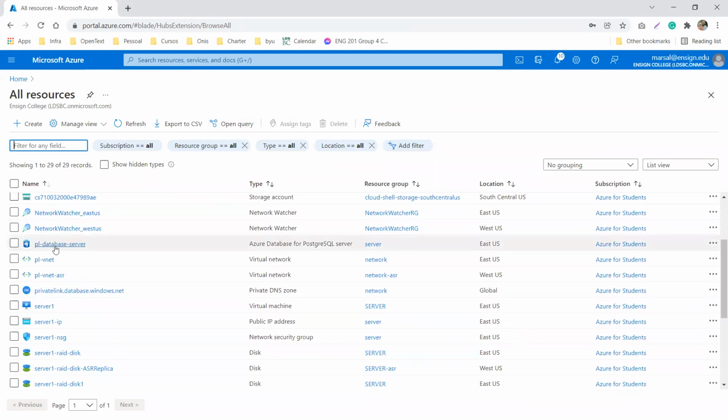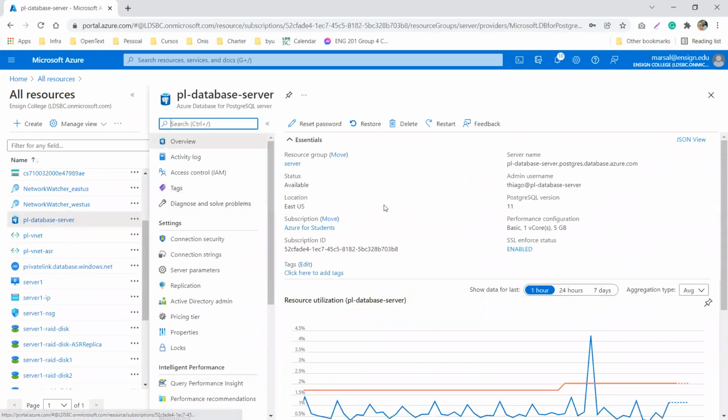I also have created a different server for a database, which will join my infrastructure as well. So for my servers, I will have one Windows server and one database server.